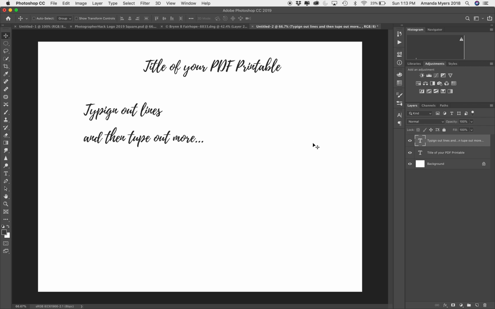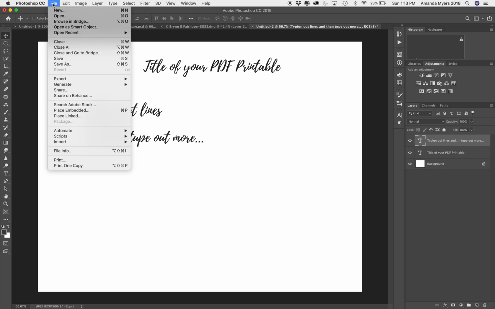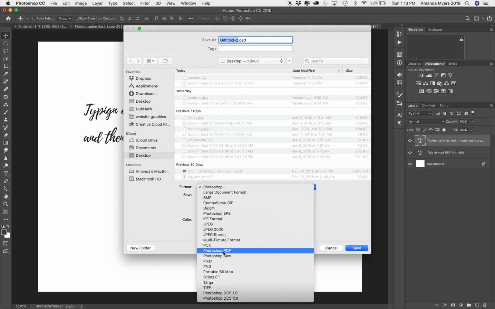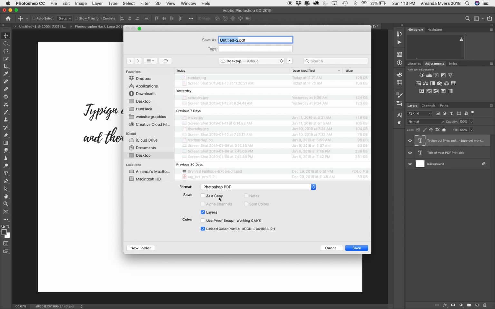So let me show you how I would save this. If I'm ready to go, if I want this printed, I'm going to go ahead and go up to File, Save, or you can do Shift Command S, however you want to roll. And then I'll give it its name, decide where it's going. And then here's what I'm going to do. I'm going to go to this file format here. It says Photoshop. I'm going to go down to Photoshop PDF. That's going to create a PDF file. I want to uncheck layers. If you have layers checked, your recipient is going to receive all of these layers over here on the right side.